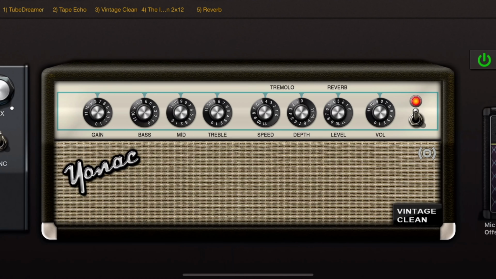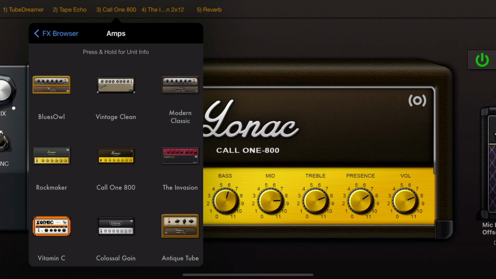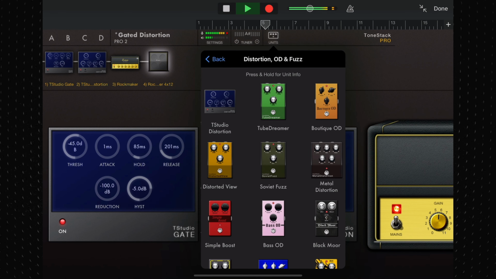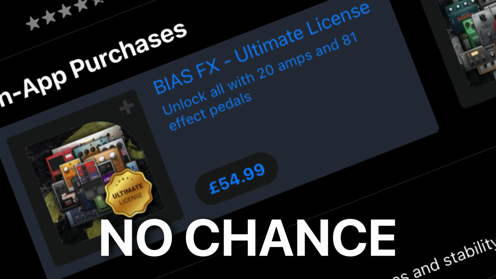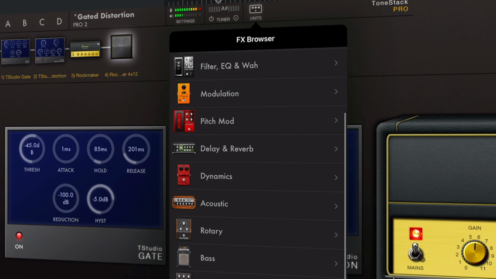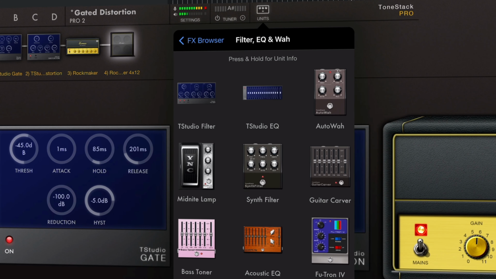Sporting faithful, but obviously unofficial, recreations of Fender, Orange, Vox, Marshall, and practically every other major amplifier and pedal manufacturer's kit, ToneStack Pro puts other more expensive yet feature-lacking iOS guitar apps to shame. Not mentioning any names though, obviously. If you're looking for an app that will allow you to craft amazing guitar tones from scratch and also give you the tools to fine-tune and tweak those tones to your liking, then you won't find better than ToneStack Pro.